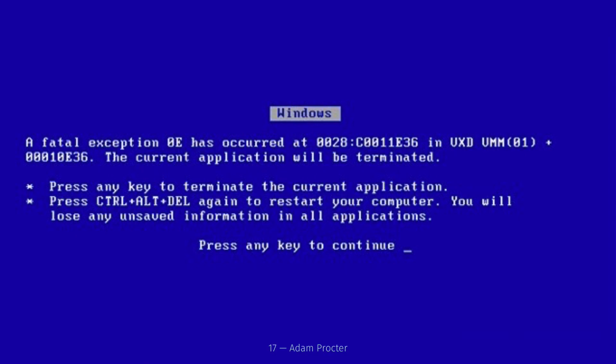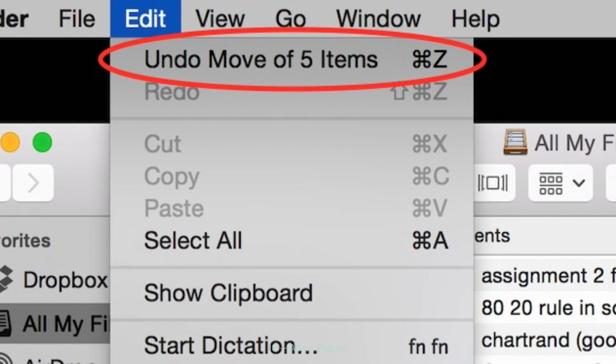We want to have good error handling. This is an example of seriously bad error handling. We have no idea what a fatal exception 0E is, and even to search that in Google is going to be quite tricky and will yield no good results. So we want to ensure that we communicate when something's gone wrong in a user-friendly way. This number may or may not mean something to Windows, who knows. Reversing things, so being able to undo stuff.